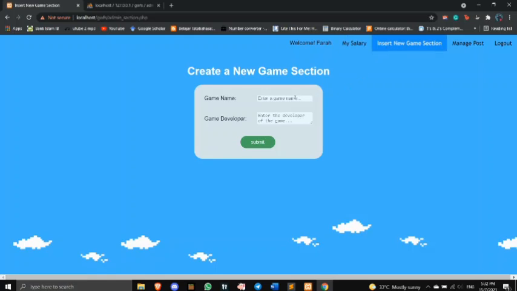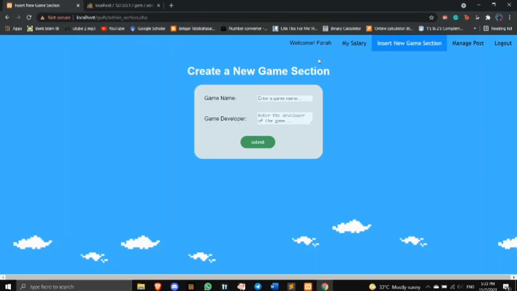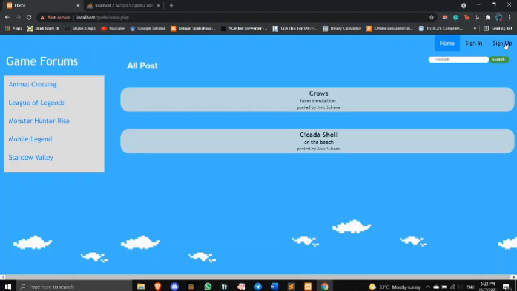And this is the insert new game section. Let's put Stardew Valley as the game name and the developer Nintendo. This game section, and then click submit. And successfully inserted a new game section, and then we click OK, and this game section will be inserted into the database also. And this is all for the administrator, and then we log out, and that's all.